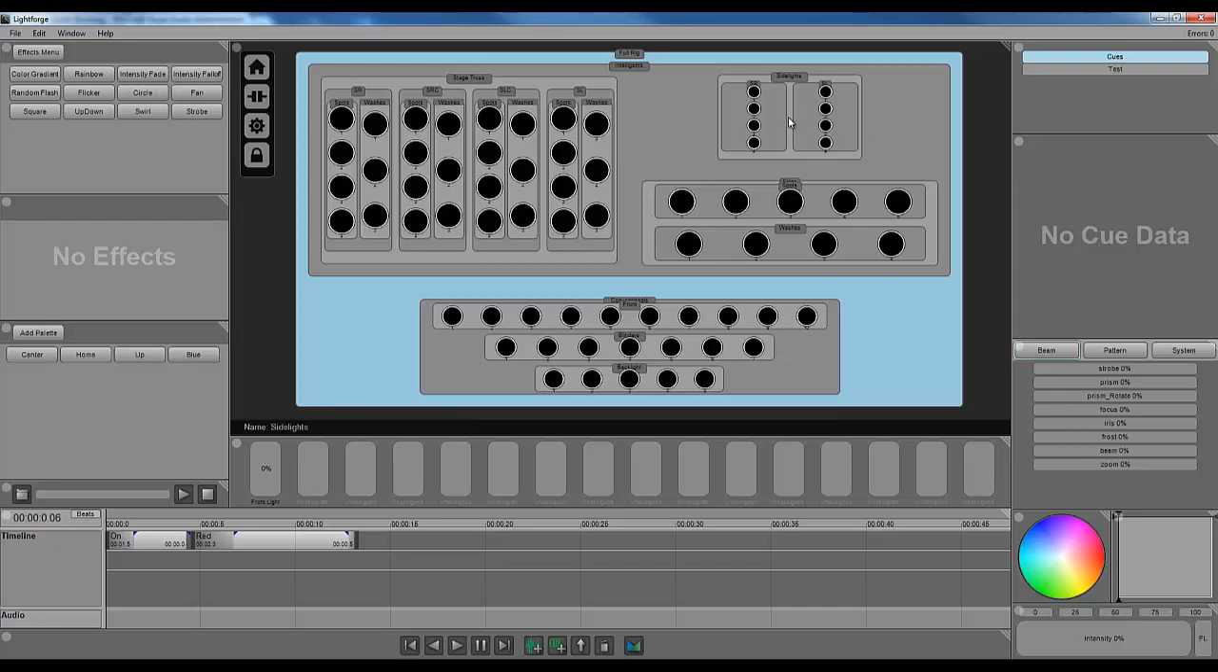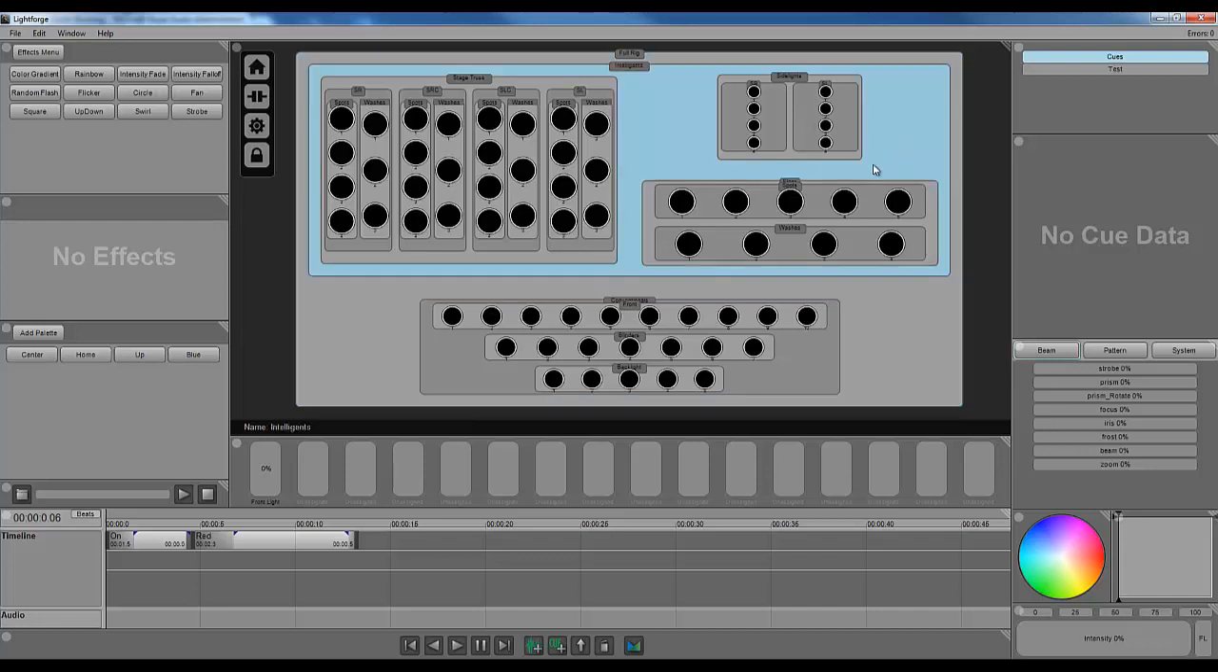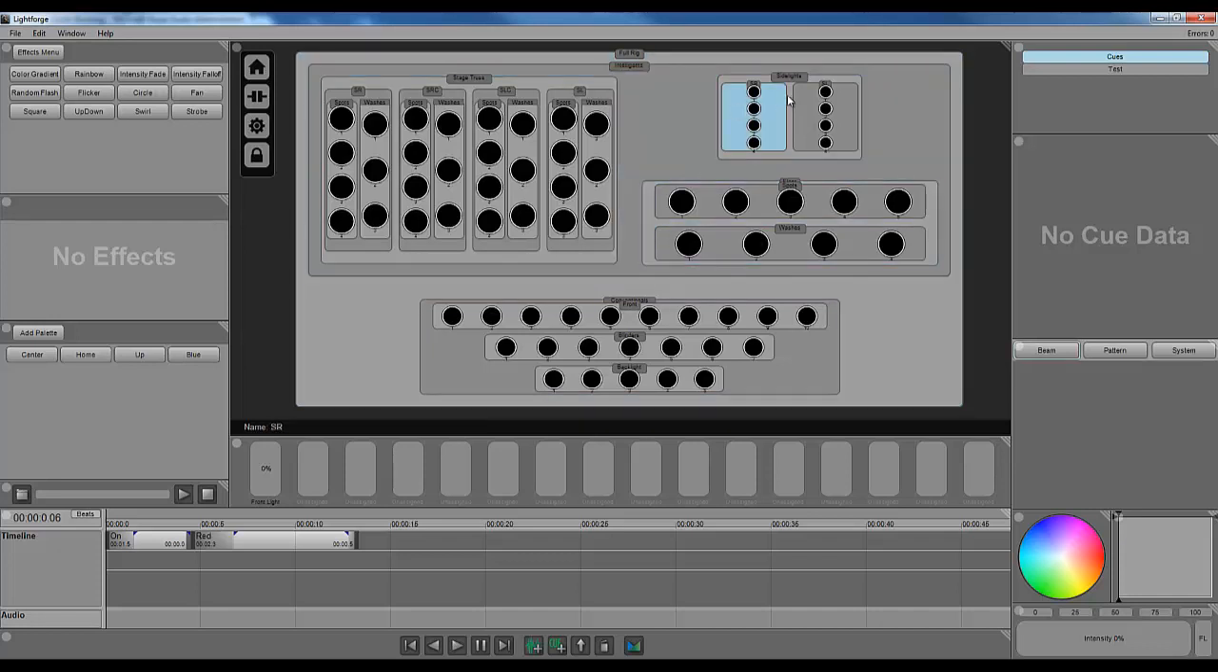So the first panel we'll talk about is the Groups panel. The Groups panel is your main workspace, and you use it to select and edit fixtures and patch new fixtures, and it's the main tool that you use to move through your lighting rig.